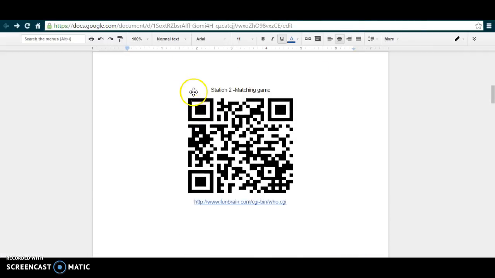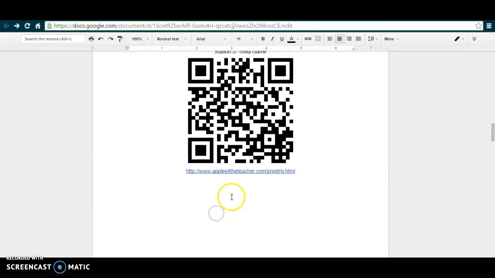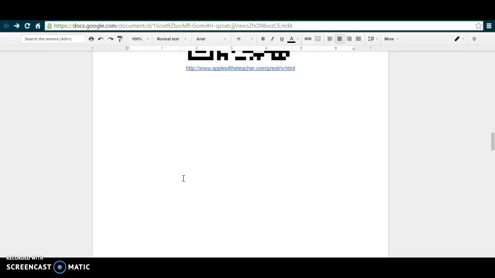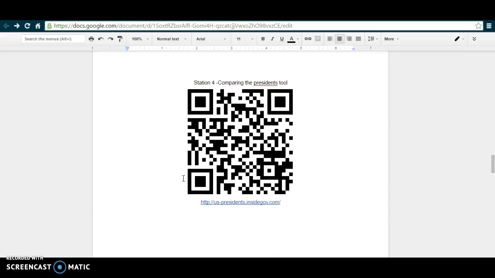This one right here, the matching game from FunBrain, deals more with what they actually did while they were in the Oval Office. And this one from applesfortheteacher.com is more just trivia, more fun facts about the presidents. So we're going to move on, and this is where it's going to get a little more information intensive, but I think all this stuff is really interesting. At least I find that really interesting.